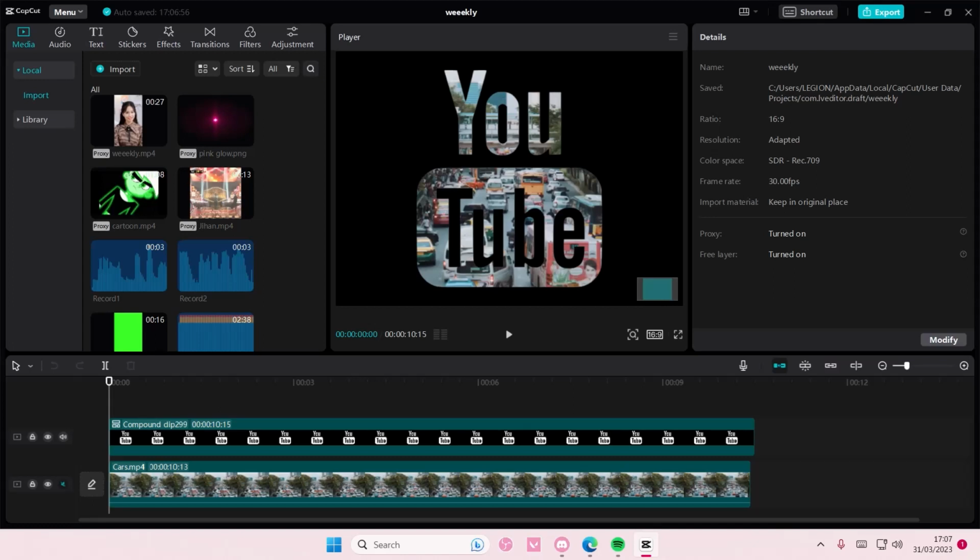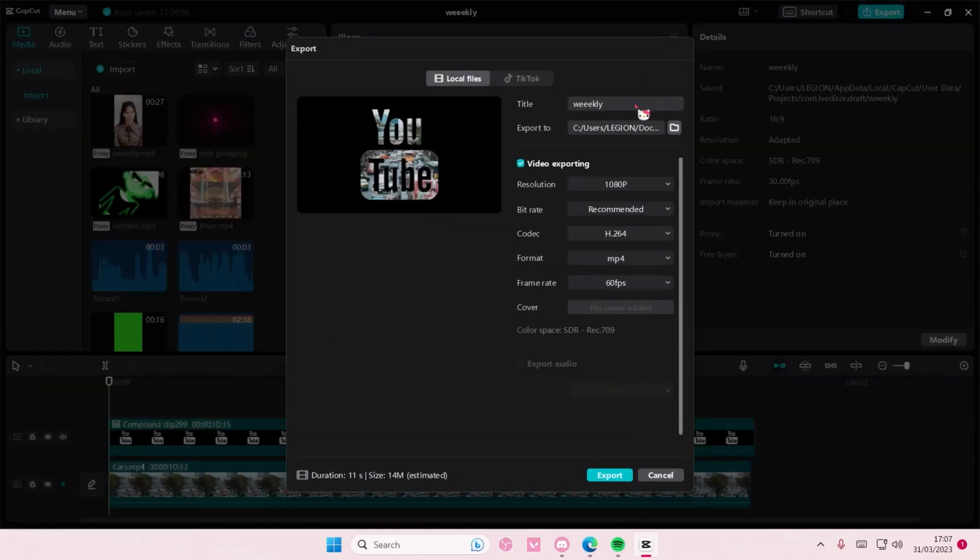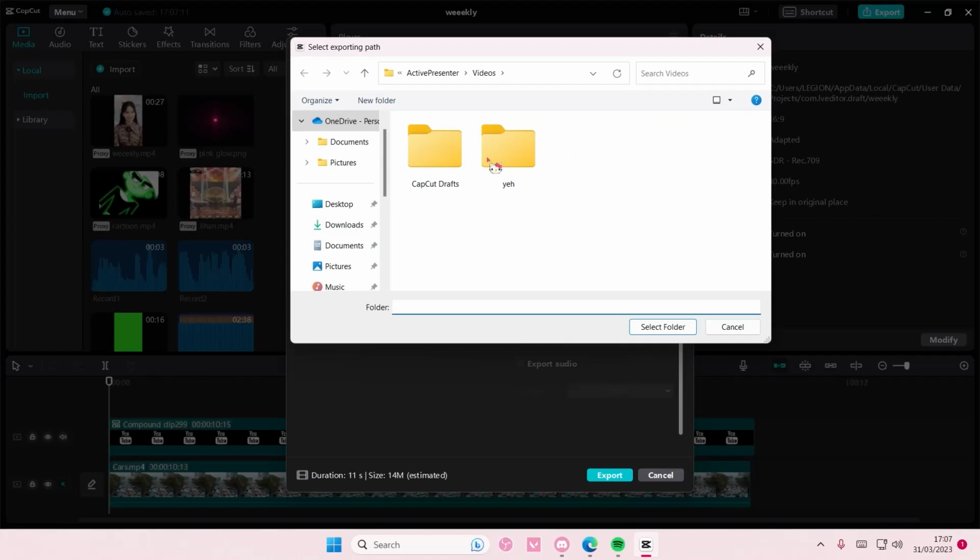In this video I'll be showing you guys how you can export videos on CapCut PC. So firstly, you are going to select the export button and you are going to name the title of your video. Then you're going to select the folder that you're going to export the video to.